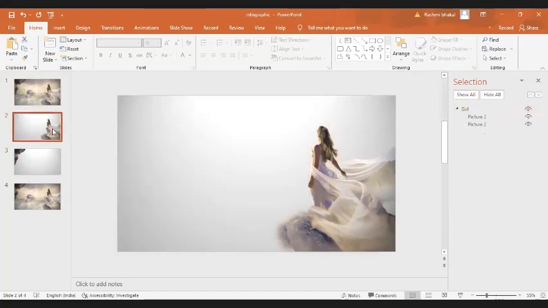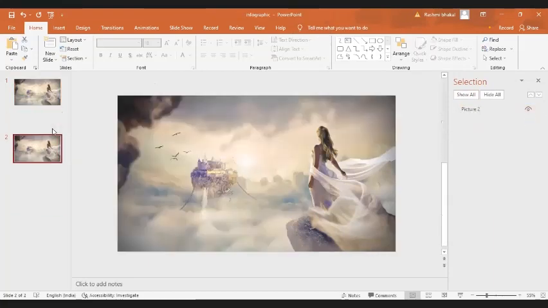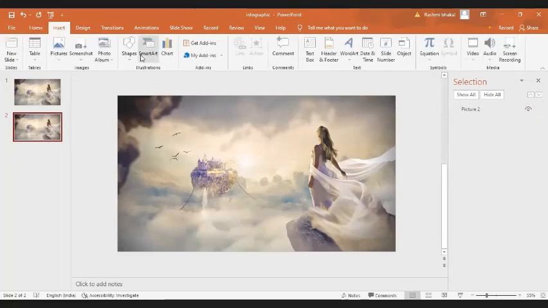Perfect. Now let's remove these 2 slides as we don't need them. Okay, now this is a very important part. Look here. So I'm going to insert another shape. Okay, but before inserting any shape, I am going to remove this ship. We don't want the ship.